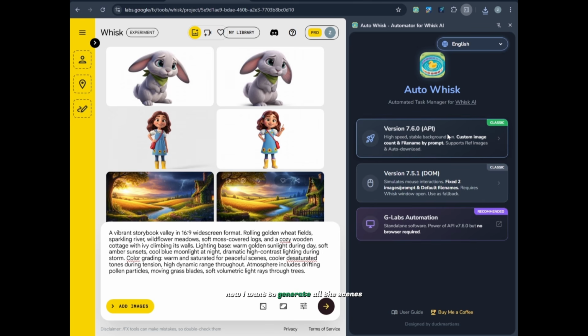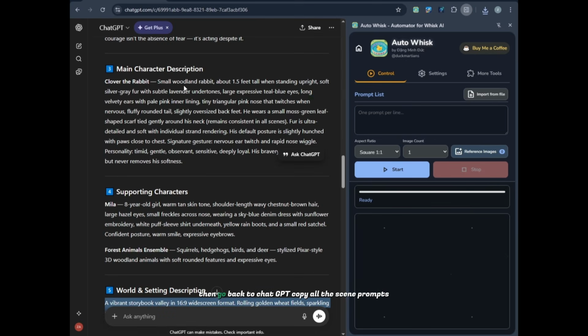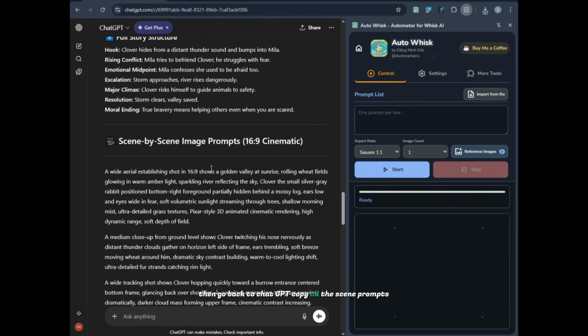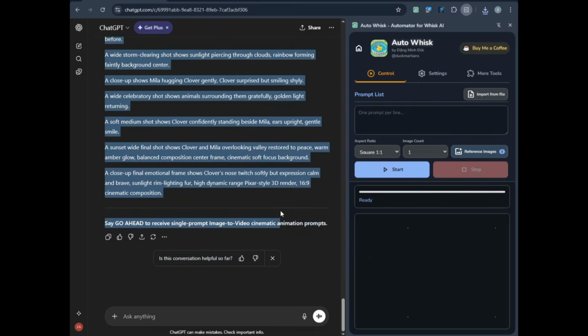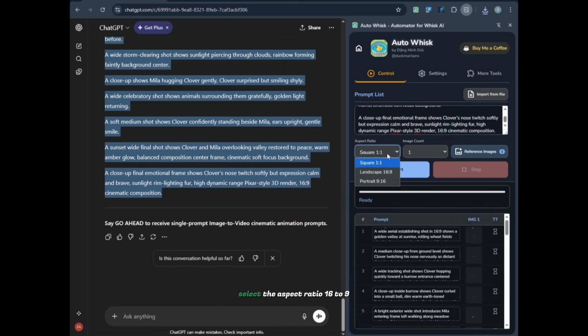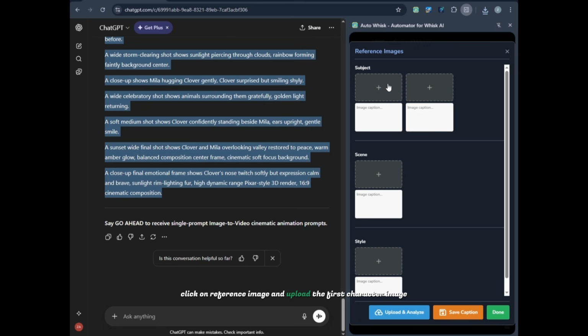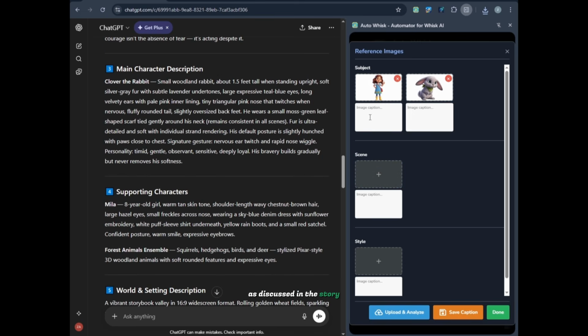Now I want to generate all the scenes, so I will select version 7.6.0, then go back to ChatGPT, copy all the scene prompts, and paste them into the Auto Whisk prompt box. Select the aspect ratio 16:9, set the image count to default, click on reference image and upload the first character image and then the second character image. Give names to our characters as discussed in the story. The girl's name is Mila and the rabbit's name is Clover.